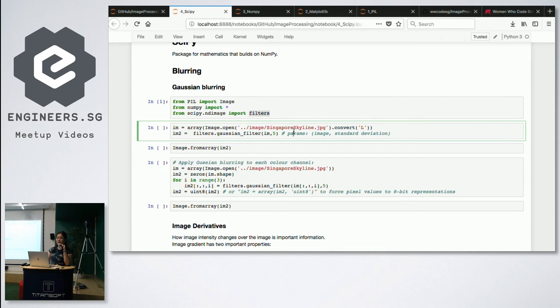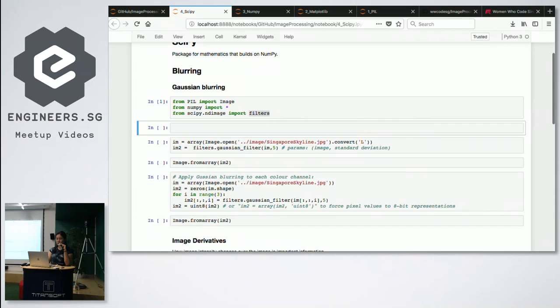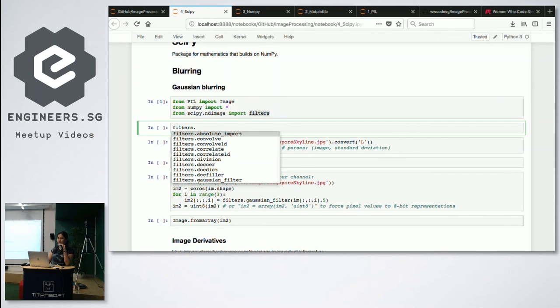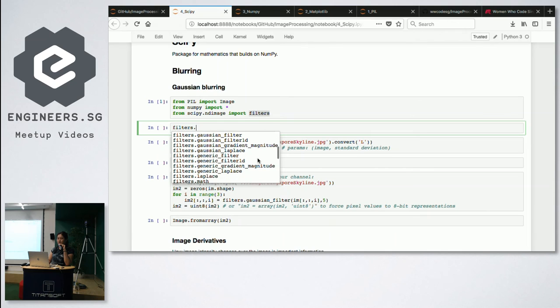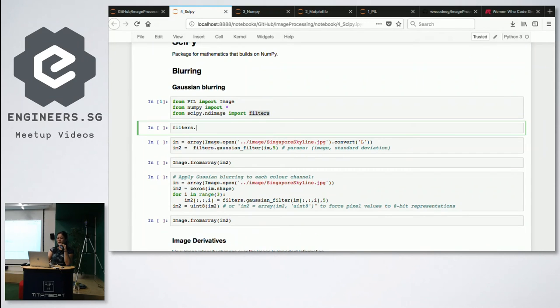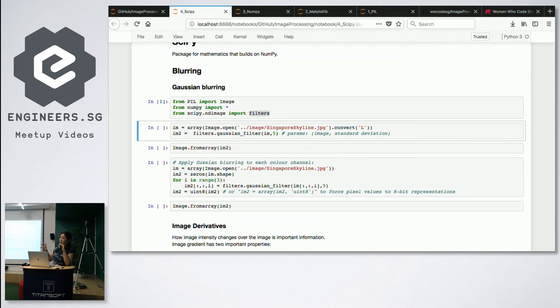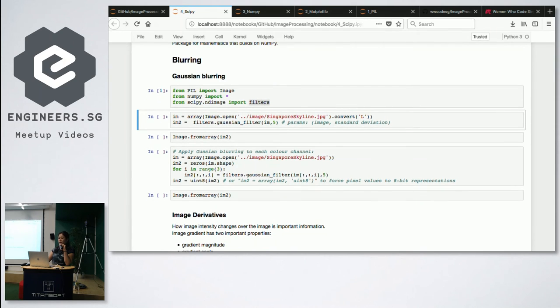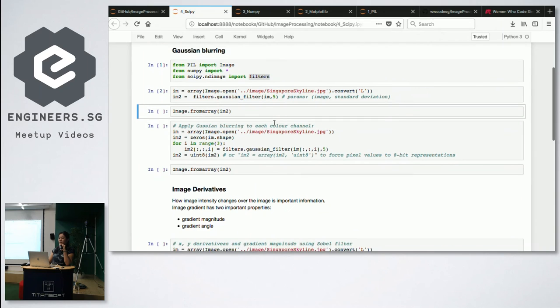Inside that filters module, there's all sorts of things. Let's take a look. There's your Gaussian filter, maximum filter, uniform filter, you can play with it. The Gaussian filter is one of the more famous filters that we use for blurring an image. It uses the standard deviation to perform blurring. Here, we input a standard deviation of 5, which means this is the amount of blurring that we want to achieve. The higher it is, the more blurred your image should be.